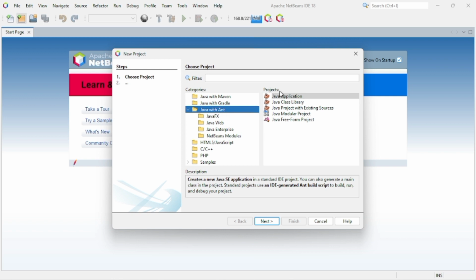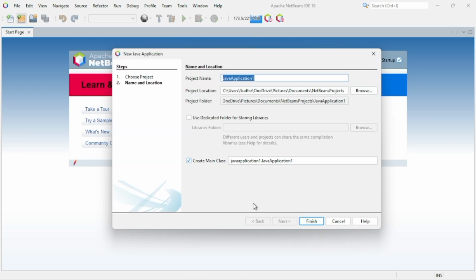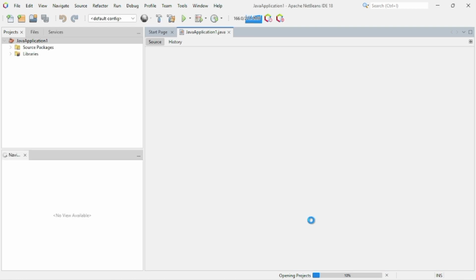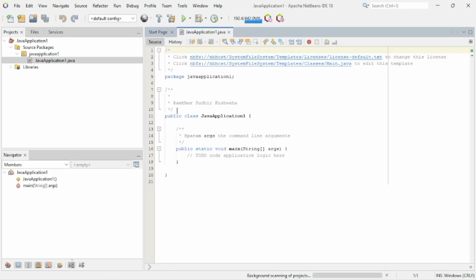You could also name your project as per your requirement. As you could see here, I am changing the project name. So after doing all this, we have to click on finish button. So here our project creation process has been completed. So let's see the next step.